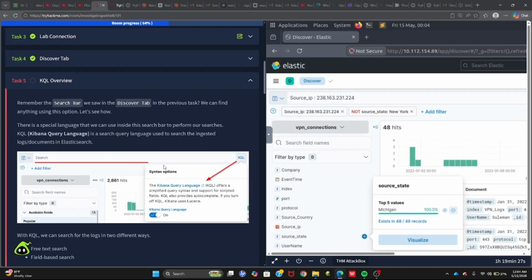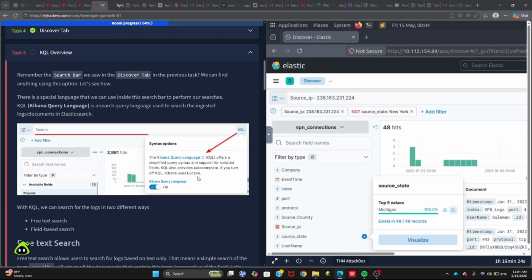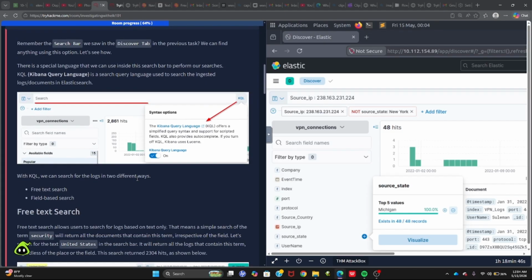Let's see how. There's a special language that we can use inside the search bar to perform our searches. KQL, Kibana Query Language, is a search query language used to search and ingest logs/documents in Elasticsearch. With KQL, we can search the logs in two different ways: free text search, field-based search.